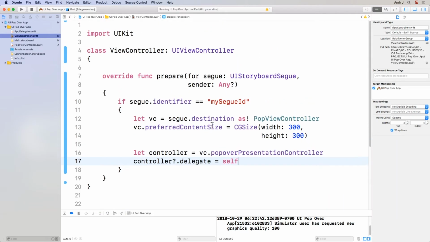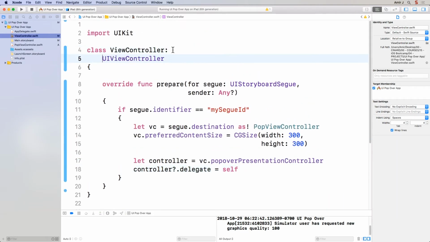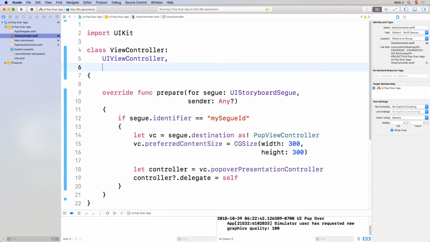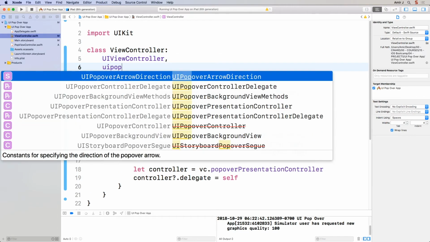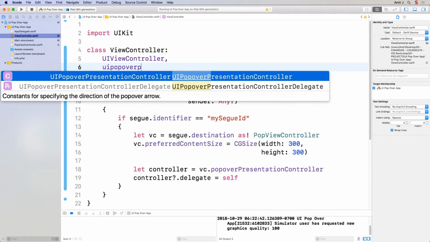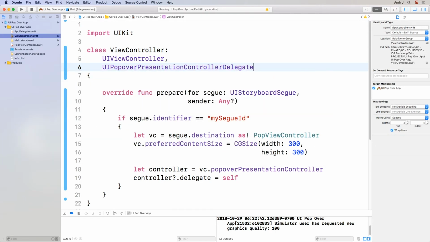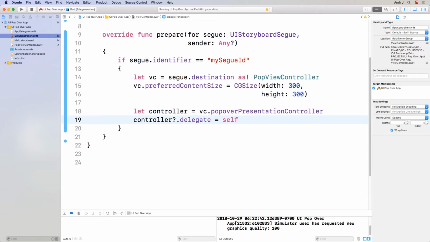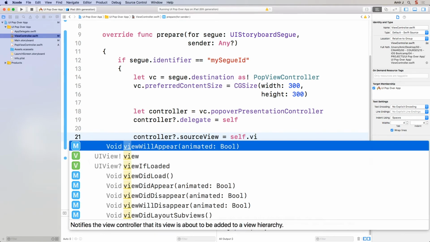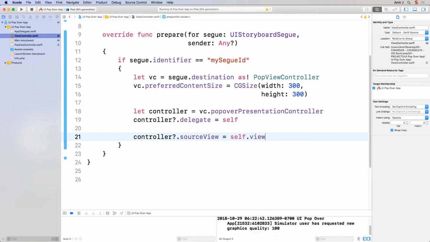And since I'm delegating to self, I obviously have to conform to that protocol. So I'm going to say it's called the UIPopoverPresentationControllerDelegate. So I conform to that delegate as well. And now I can actually change the settings of this controller. So the first thing I'm going to do is say controller dot sourceView becomes self.view. So it appears from this view controller.